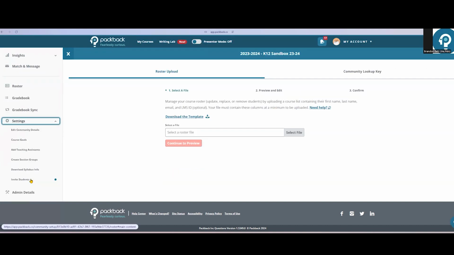Lastly, with the invite students setting, instructors can upload a roster or invite their students manually by putting their information in the form. You will not need to add students this way if you're connected to your learning management system. When Packback is connected to Canvas, Schoology, Blackboard, or Google Classroom, students will just click the Packback link in the LMS and join the community that way.